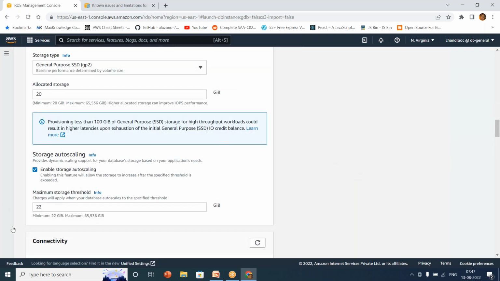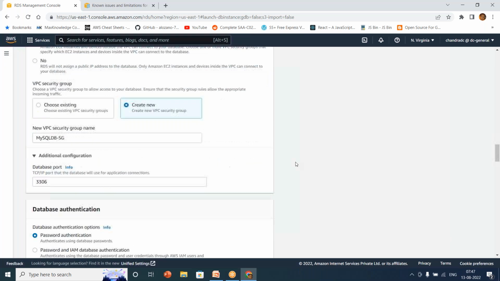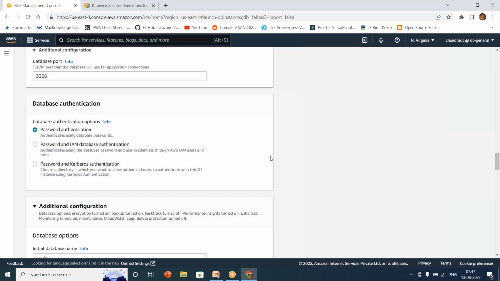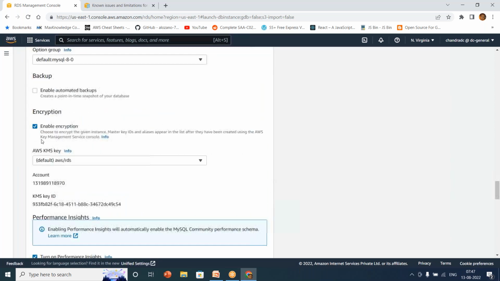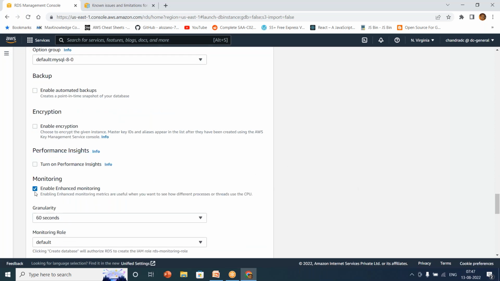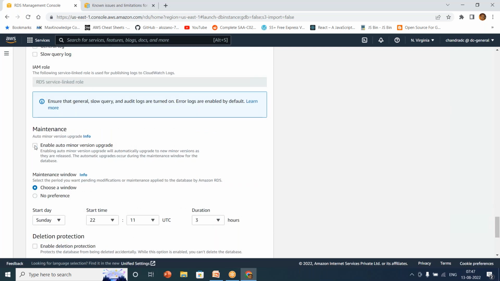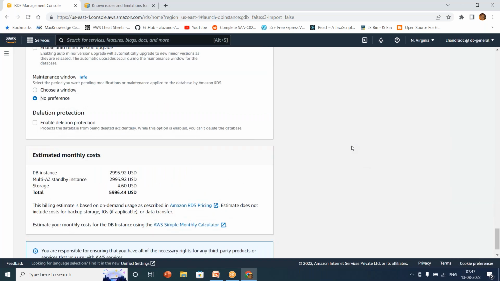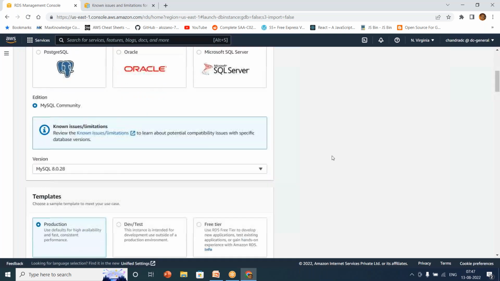So while you are thinking about that, let me disable this auto scaling. Let me disable the backup. I'm not going to go for any encryption right now. Performance insights I'm not going to put. I'm not going to have any monitoring now, and maintenance also, I'm not going to have anything for now. Okay. Now let me go back and change this to free tier.